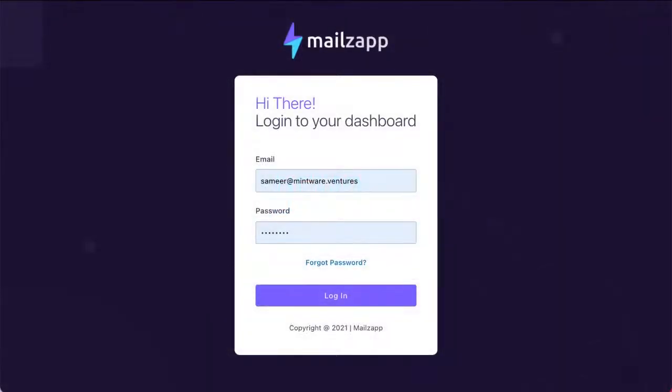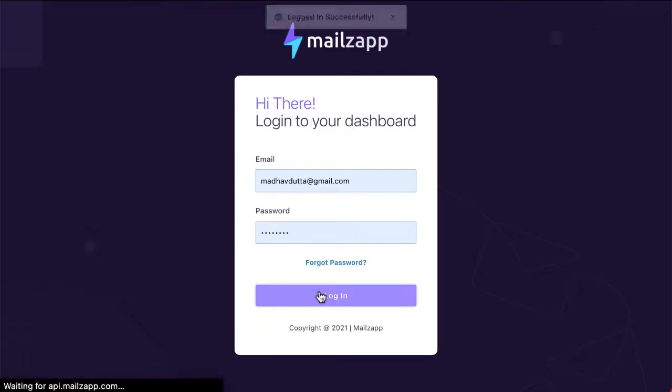Hi, everybody, and we are super excited to show you this demo of our flagship autoresponder, which is artificial intelligence powered, and it's called Mailzapp. So let's dive straight in. Let's choose one of the accounts. We could go into mine, or let's maybe choose Madhav's account. It's got more detail and data in it.